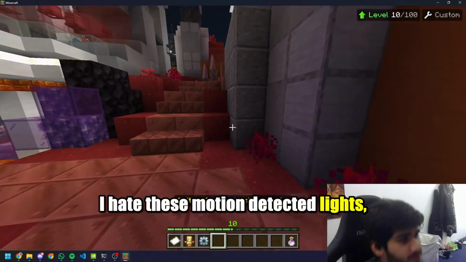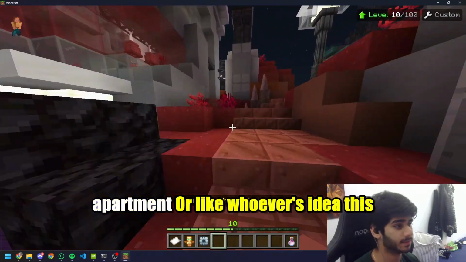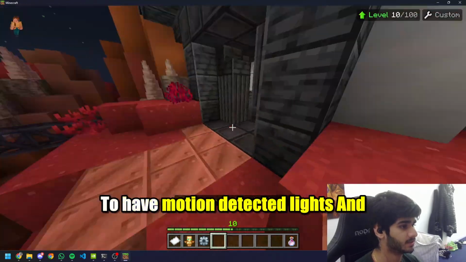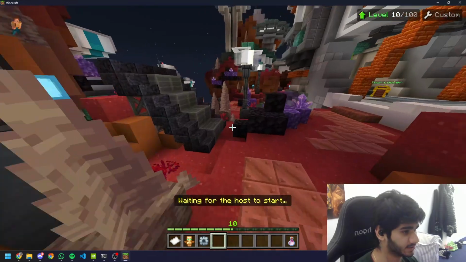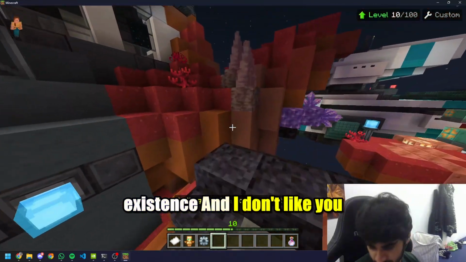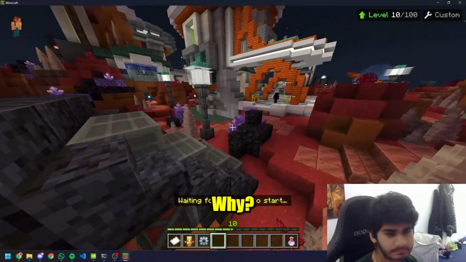I hate these motion detected lights, bro. Whoever installed this in the apartment, or whoever's idea this was, to have motion detected lights, and motion detected electricity, and air conditioning, you are the bane of my existence, and I don't like you. Like, why? Why would you do this?